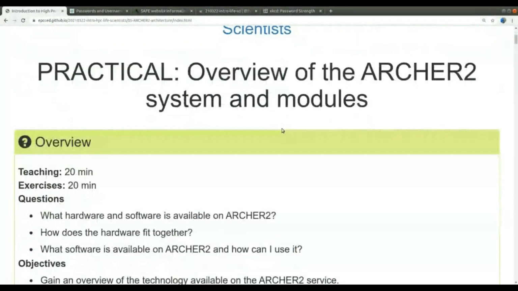Next session will be predominantly a practical session. Let me check, that's the wrong one, so it should be that one. Yeah, that's right. In this session, I want to give everyone an overview of the ARCHER2 system and talk a bit about modules, how they work, how you can use them, and how they can make your life a lot easier. Most everything I'm going to talk about is very specific to ARCHER2, but you'll see a lot of similarities with other HPC systems around the world.